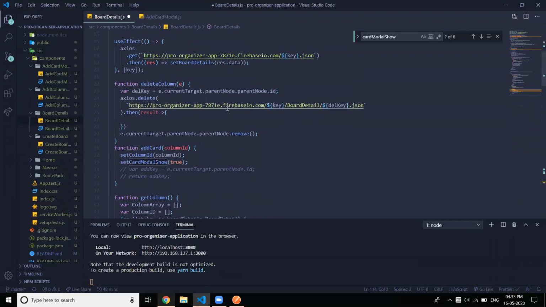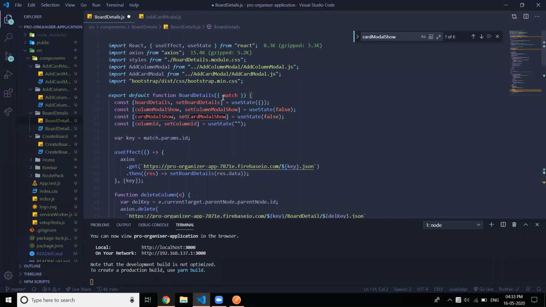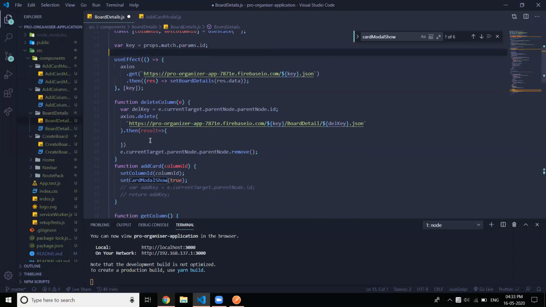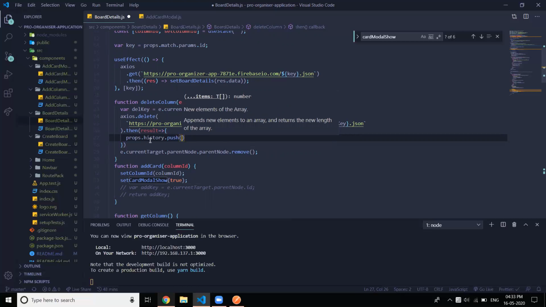History.push. I have match. Match I have, comma, just history. History is different, match is different. So I have to pass them every time as props. Okay, I got it. So just over here, props.history.push. And this will take the URL path, the path of wherever you want to go, like home. So it will redirect me to home.